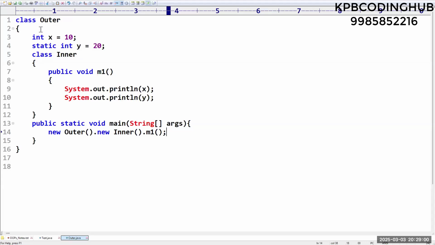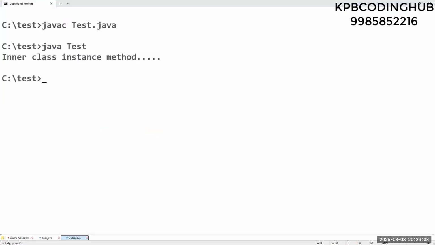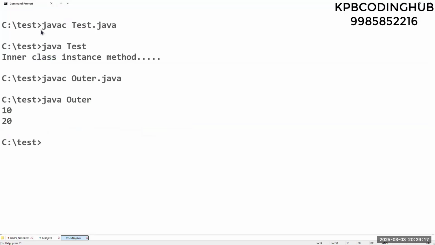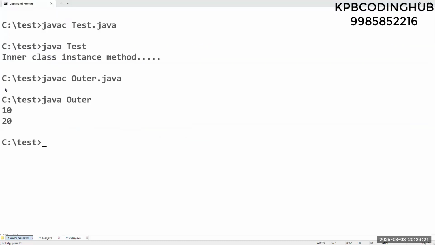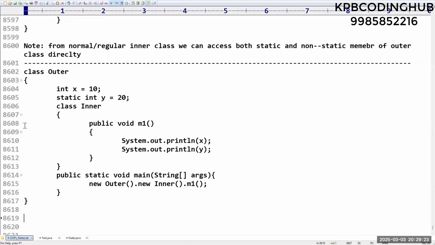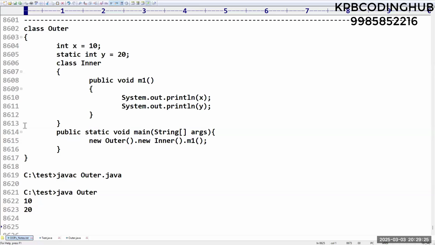But which variables are we accessing? Outer class instance variable and outer class static variable. Please make sure we can access them directly. There is no restriction. Now, if you compile with javac Outer.java and run java Outer, you can see both 10 and 20 are coming. Clear? Yes, sir. There is no restriction. The problem is only for methods. Clear? So variables we can access directly. There is no problem. Clear?